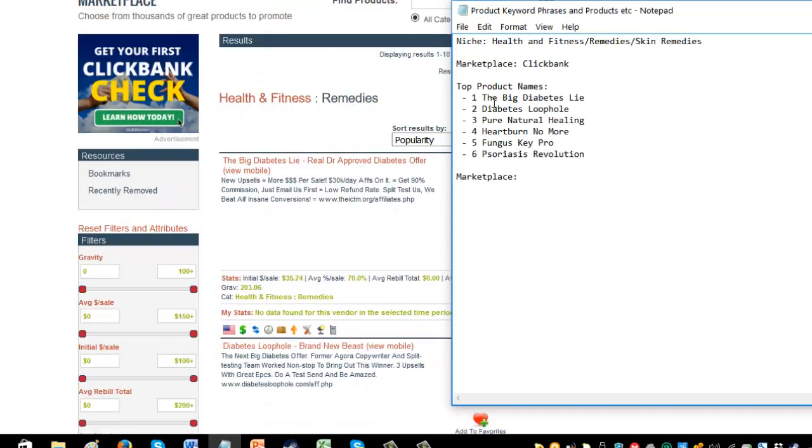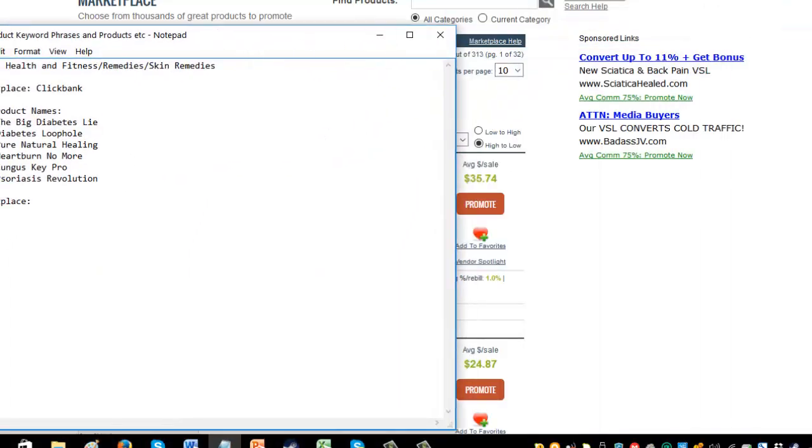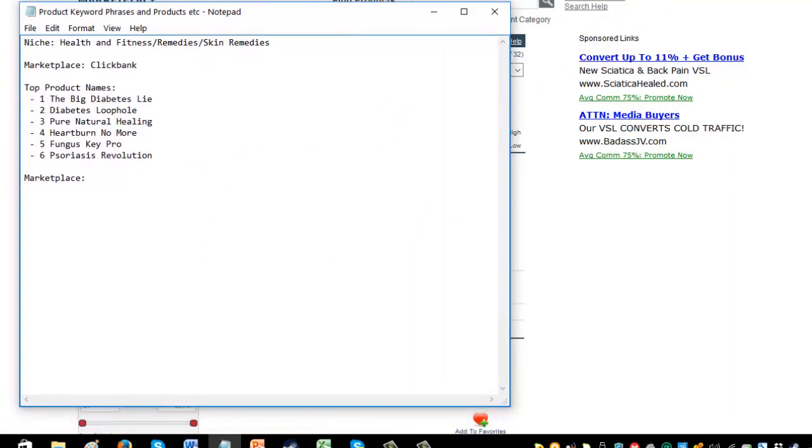Okay, so now that I've got them all written down, that's the top product names that I found in ClickBank underneath my particular niche that I'm interested in. Now what I would do is go to another marketplace and do the same. There are multiple different ones, and I have provided a list of different ones.